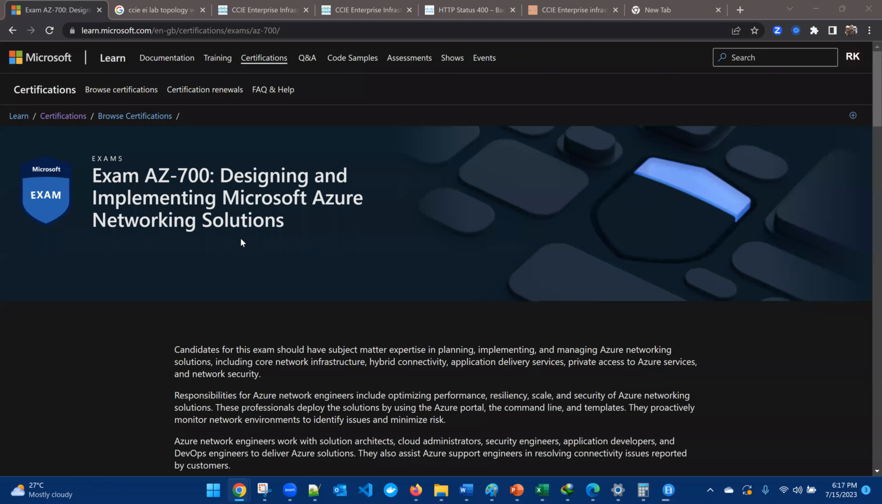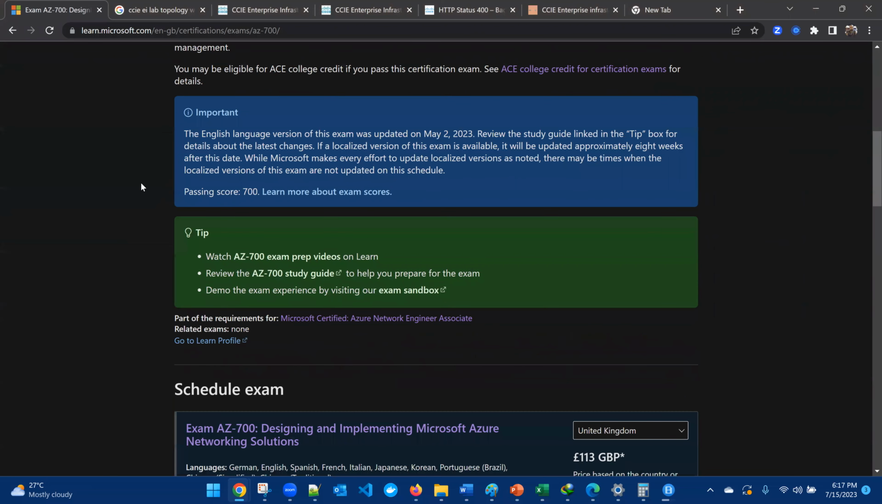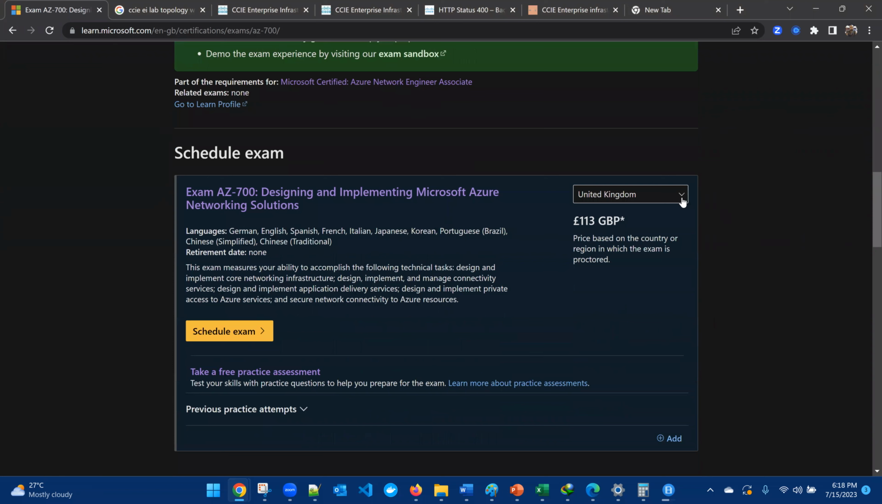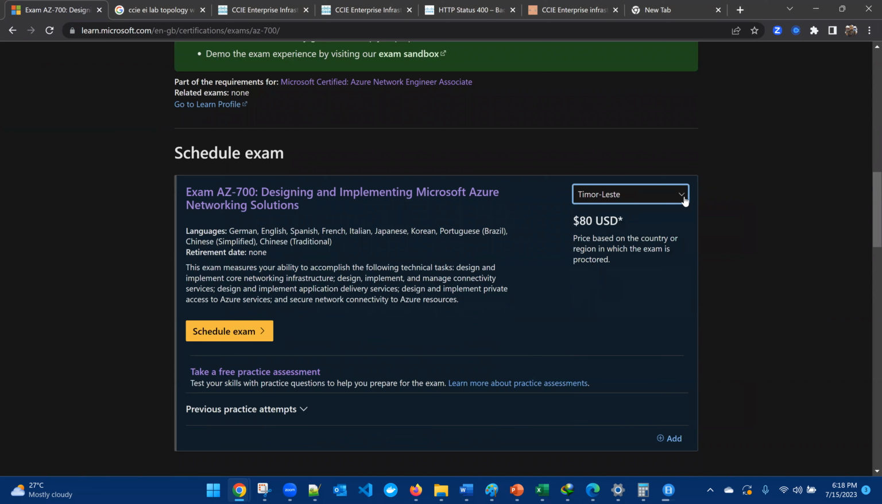All right, now you're very excited to do this course, but where can you start? First of all, you can go to the Microsoft website and search for AZ-700. You will get this particular page, which is the exam page, and if you scroll down, you will see how you can book the exam. If you are in different countries, you can check the price. Prices are a little different in different countries.